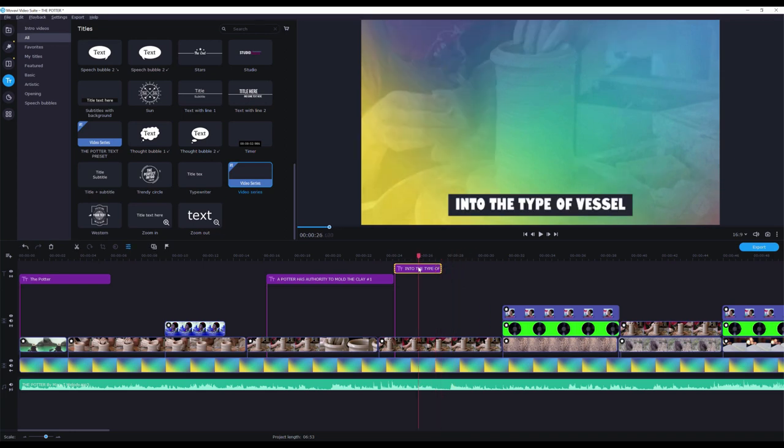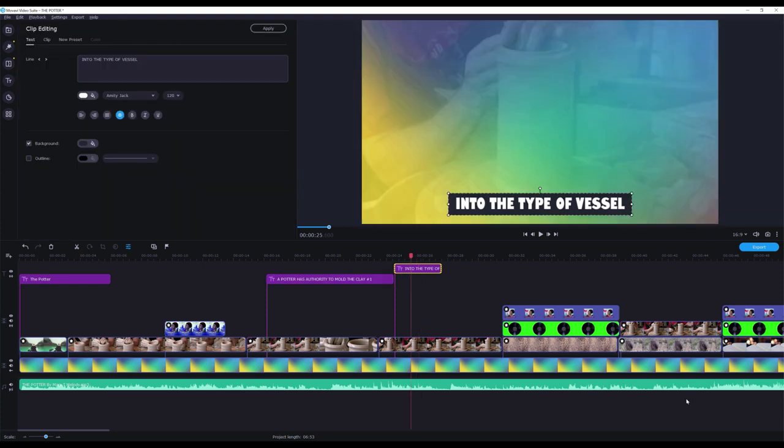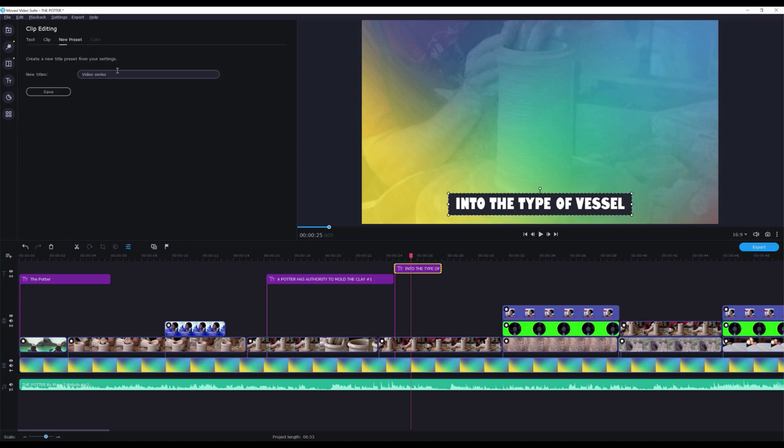Now, one of the things that can be done is we can create a preset from this font, this text style. And how do we do that? Double click. Then we check on top by the left, new preset. So I'm gonna call this new text style.